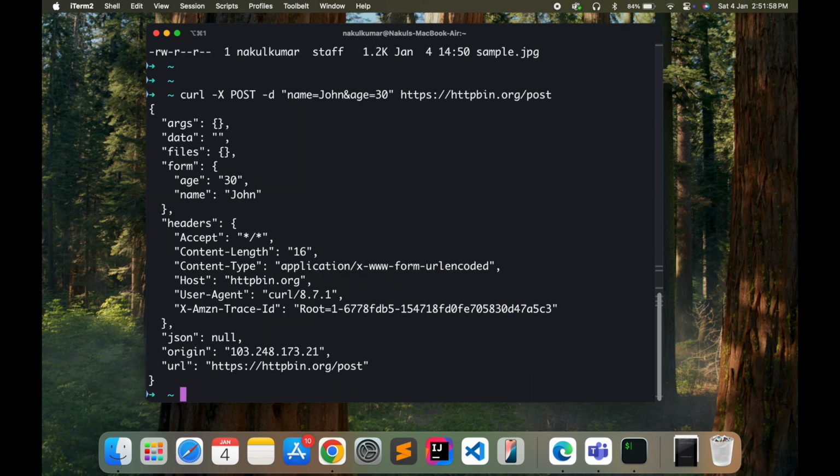Now in this example, we are sending the data with name as John and age as 30 to the endpoint http://httpbin.org/post. -d indicates that we are sending the data as a key value pair. And here, as we can see, the server responds with the JSON object that contains the data we just sent, confirming that the request was successful.